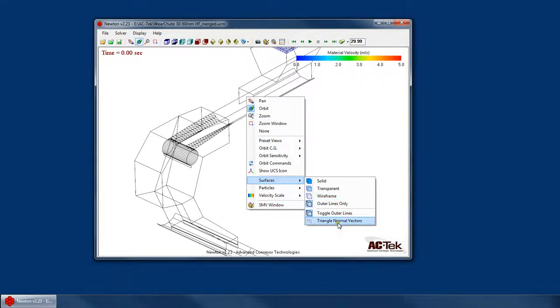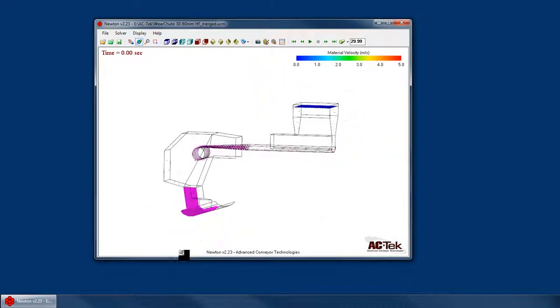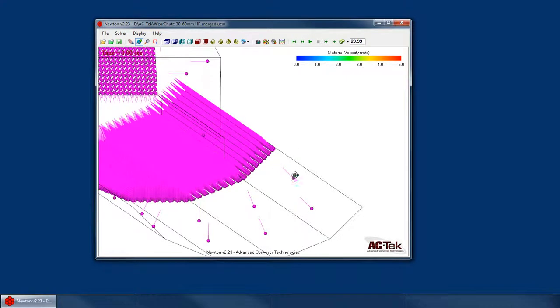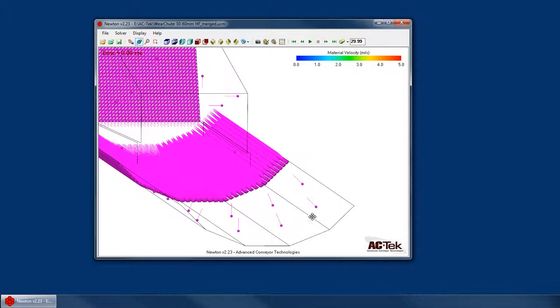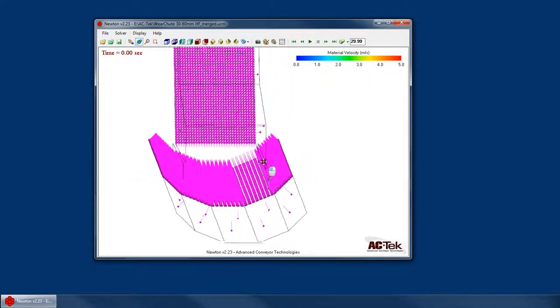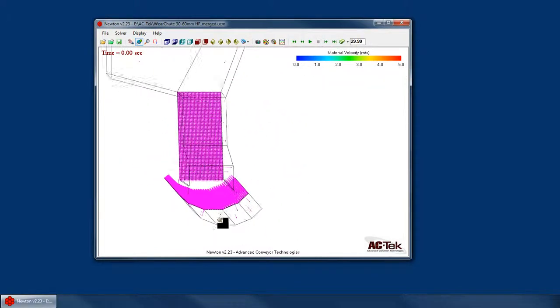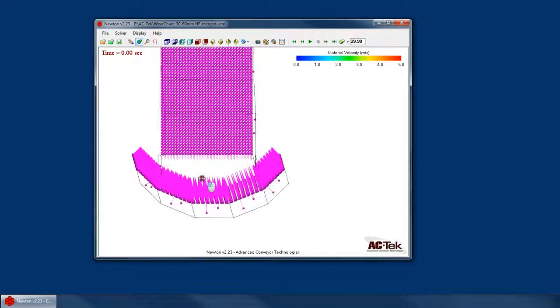And at the bottom here, there's an option to turn on triangle normal vectors, and that will simply render a magenta little vector at the center of each triangle, and it will point in the direction of the triangle's normal vector. And this is mostly used only in pre-processing. When you import a belt, you want to make sure that all those normal vectors are pointing up and inward toward the center of the belt.